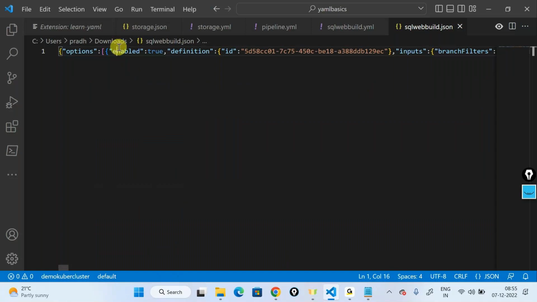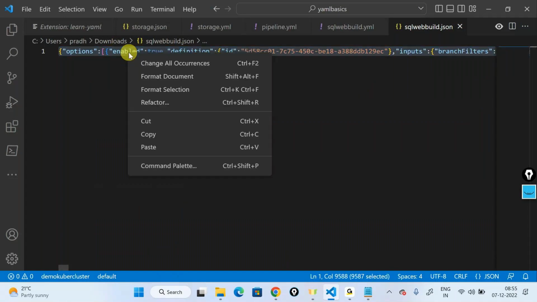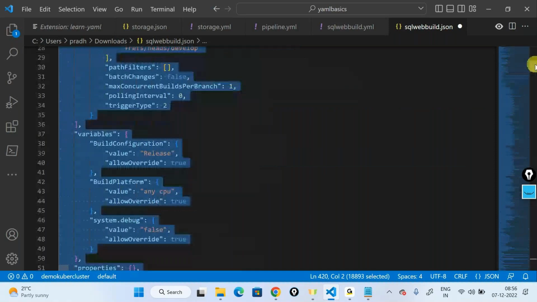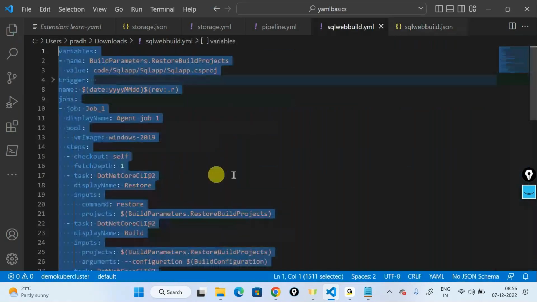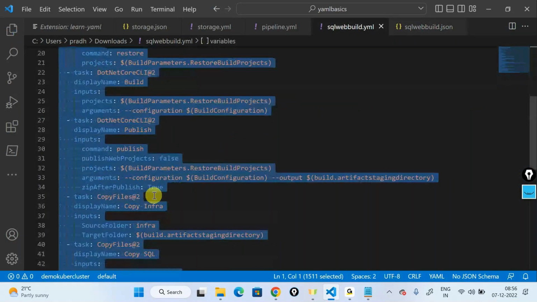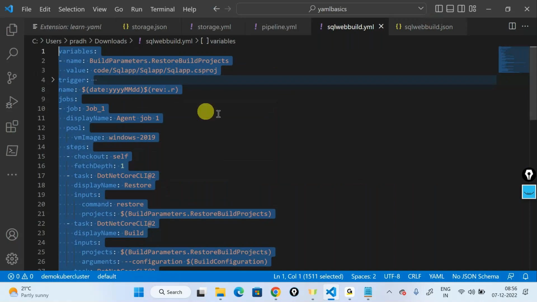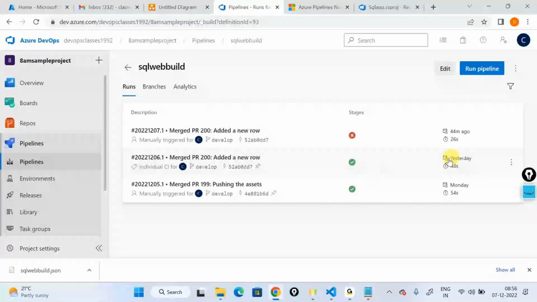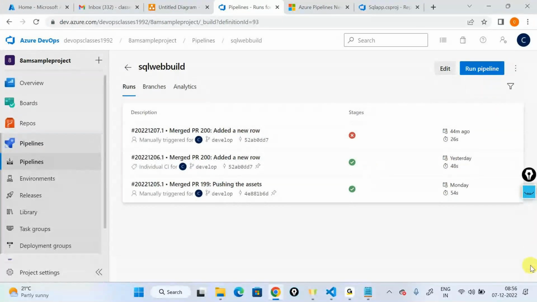If you look at this one, this is the entire JSON body. If I just format this selection, there are about 420 lines of JSON. All of this is your pipeline code, versus one simple YAML definition here. So you can export your pipelines. If you know how to go ahead and do a classic pipeline, you can export the YAML definition to get an idea. But I would say always start writing the pipeline from scratch. That's always beneficial.